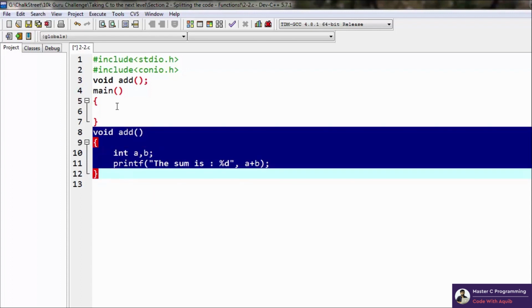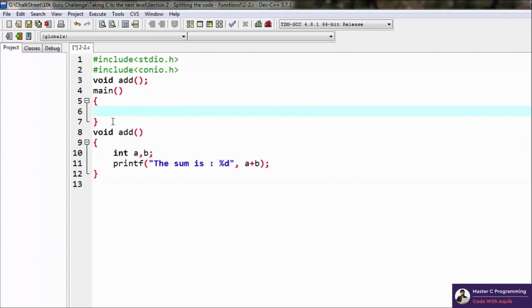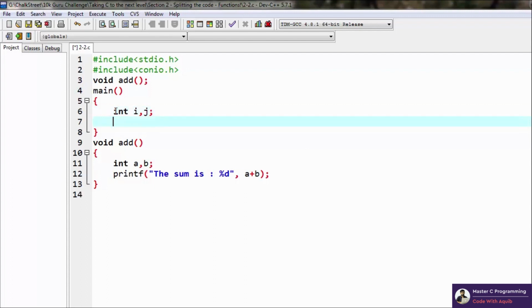And the third thing is the function call. Now function call is basically the statement inside our main body when we call the function. Whenever we want to use it, we need to call the function using the function call. So let's say we have two integers here, i and j, and we need to add these two integers. Let's say I initialize the value of i to 10 and j to say 98 or whatever, and now I need to add these two numbers, right? So what I'll do is I'll simply call the function add.